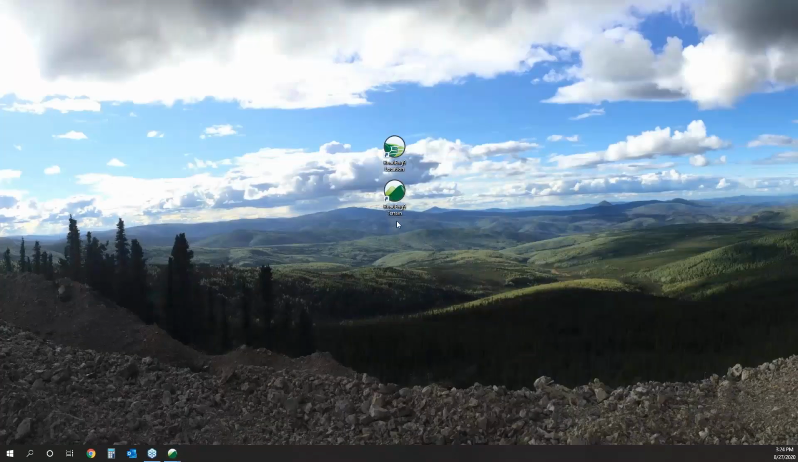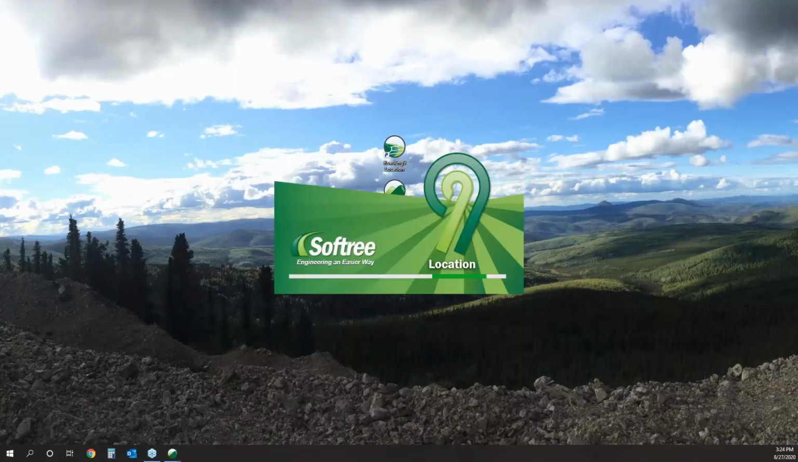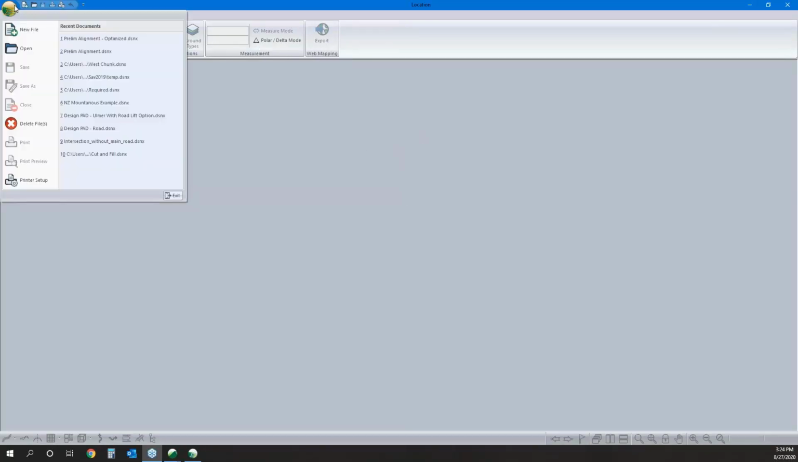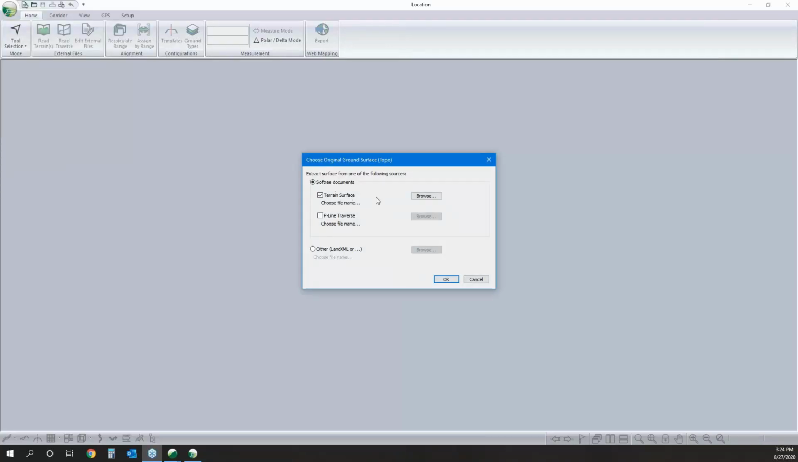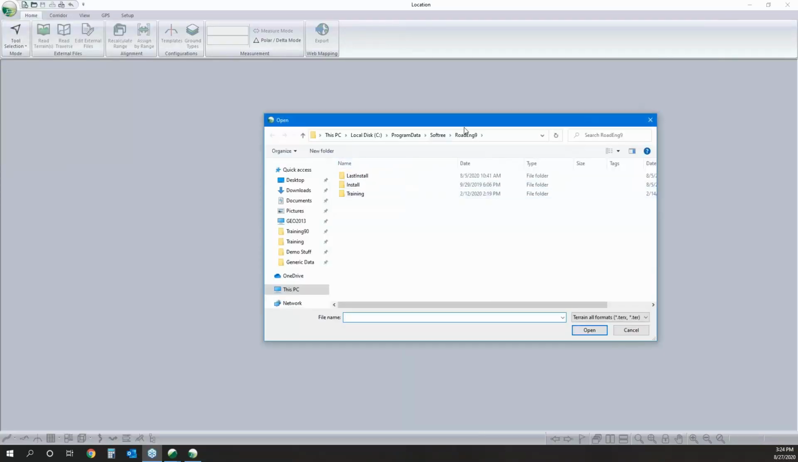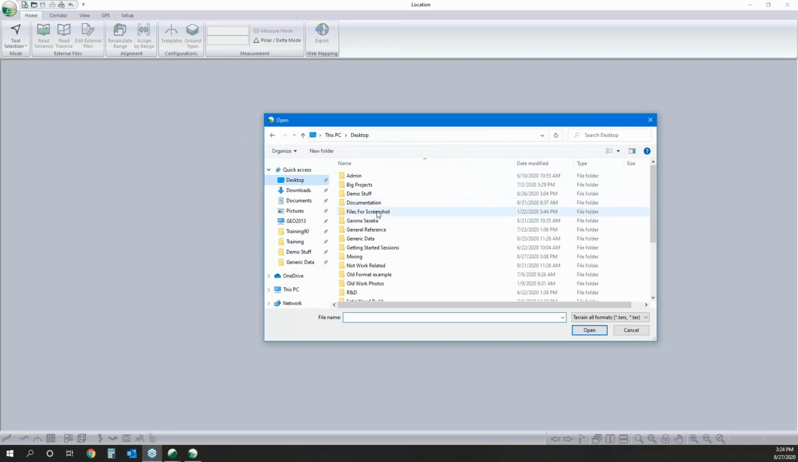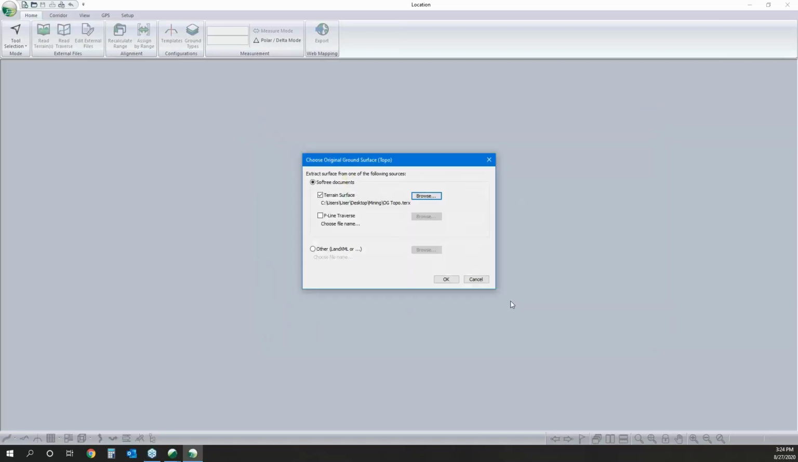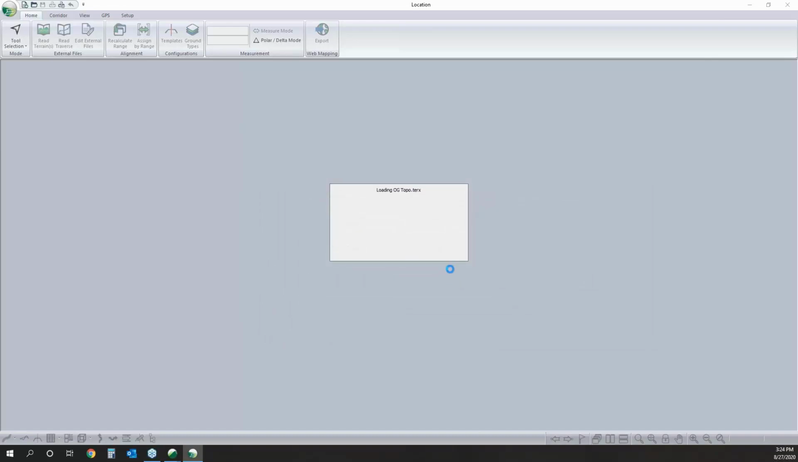Let's switch over to location. So terrain is where we do things like pits, stockpiles, grading. Location is going to be where we handle the linear infrastructure side of things. So for this, I'm going to create a new file. I'm going to reference that original topo surface that we were looking at. There we are. Hit OK.